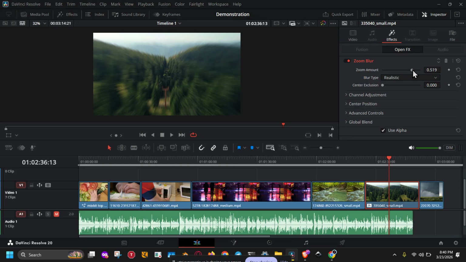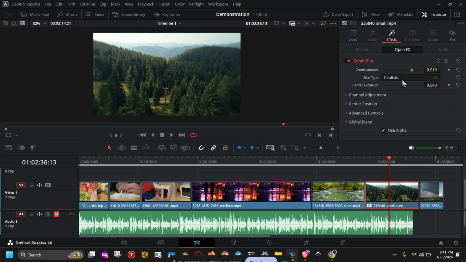Next, look for the center exclusion slider. This is a very useful control because it lets you keep a specific area in the middle of the frame sharp and unaffected by the blur. In other words, if you want the center subject, a detail in the landscape, or an important focal point to stay clean while the rest of the frame stretches outward, this is the slider that helps you do that. Moving it can really change the overall feel of the effect, so experiment with it until the main subject stands out the way you want.